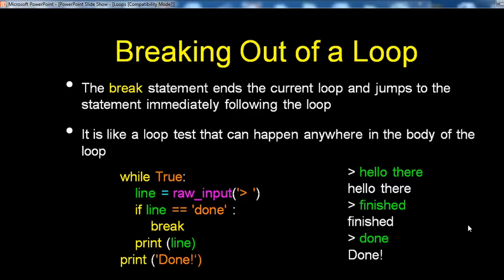How to break out of a loop? What is the break statement? The break statement ends the current loop and jumps to the statement immediately following the loop. It is like a loop test that can happen anywhere in the body of the loop.